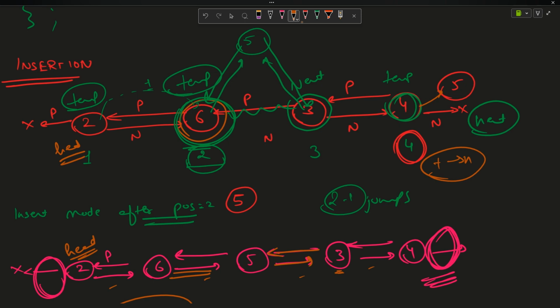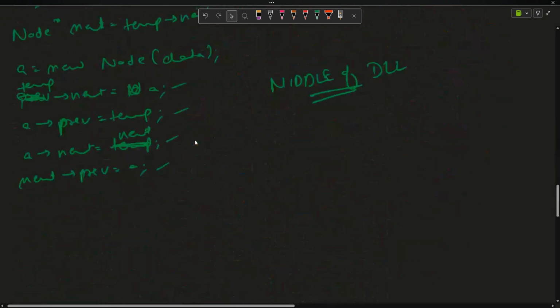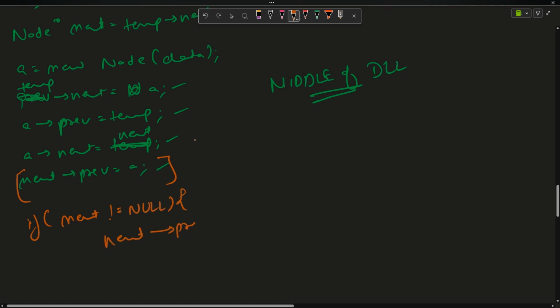You can see new node A's previous is changing, A's next is changing, right? The only operation that is not happening is null's previous is not getting changed, because next is equal to null. So in the given code, I will just add a line here. I will say if my next is not equal to null, in that case, next previous is equal to temp. This is the only operation, and this node is now the middle of the doubly linked list plus the end of the doubly linked list.